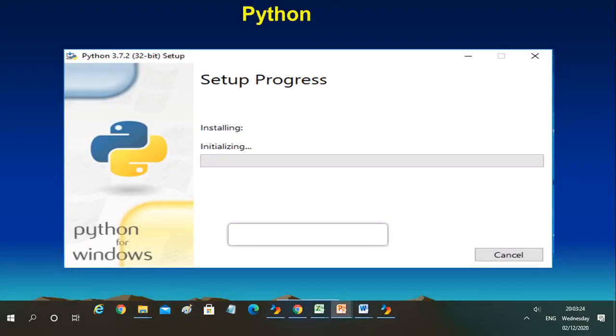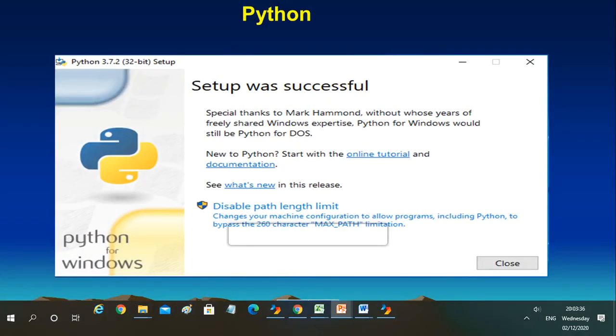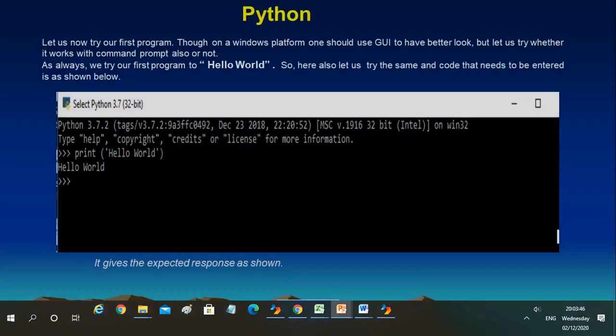Next you will see this kind of a screen where the setup will be in progress, and after waiting for some time, you can see that the setup may be either in progress or it may get completed. And once it gets completed, you will see this kind of a screen that is "Setup was successful", and now you can close it. So this means that Python has been installed on your computer successfully.